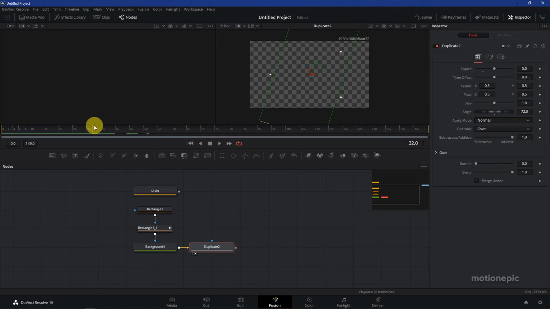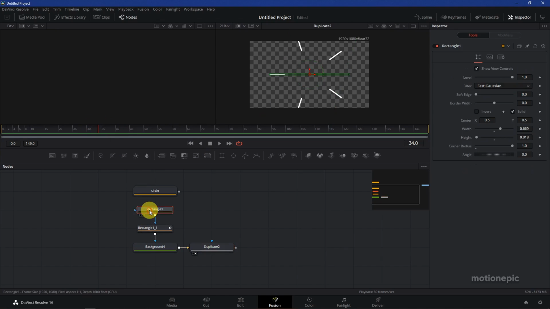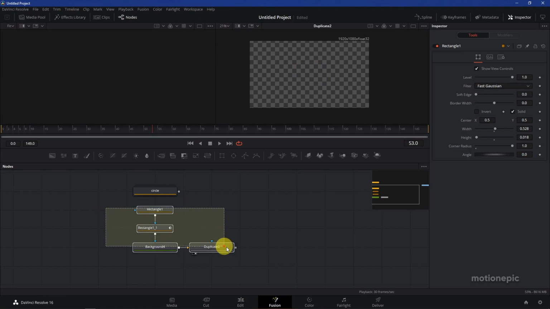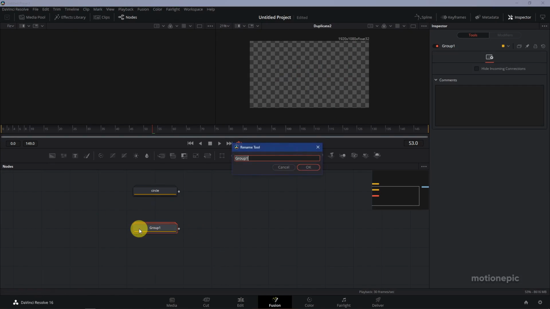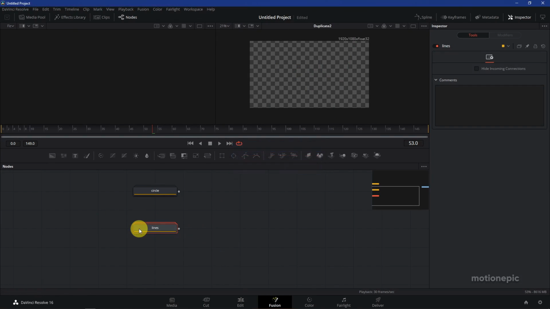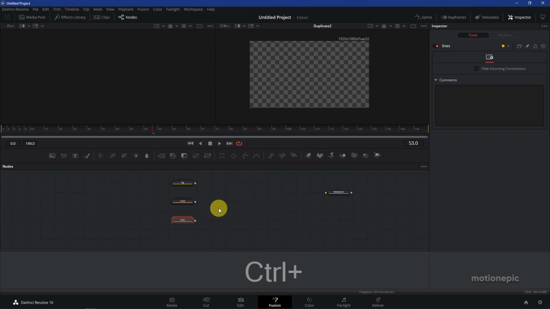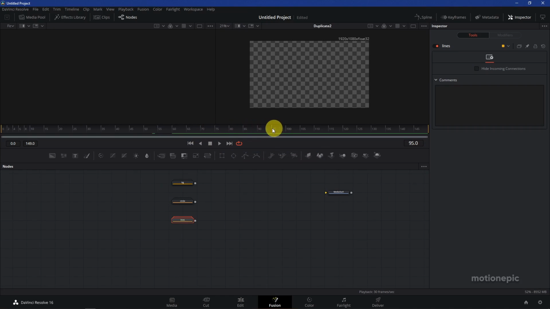I think that's too big, so I'm going to go back to the rectangle, and I'm going to decrease the width, something like that. Okay, so that's looking great. I'm going to group this and call this lines.